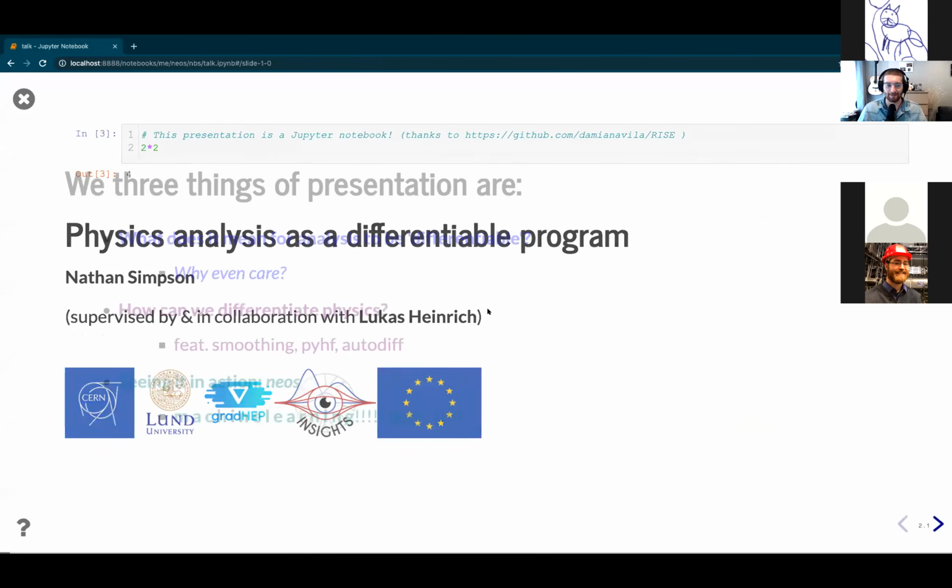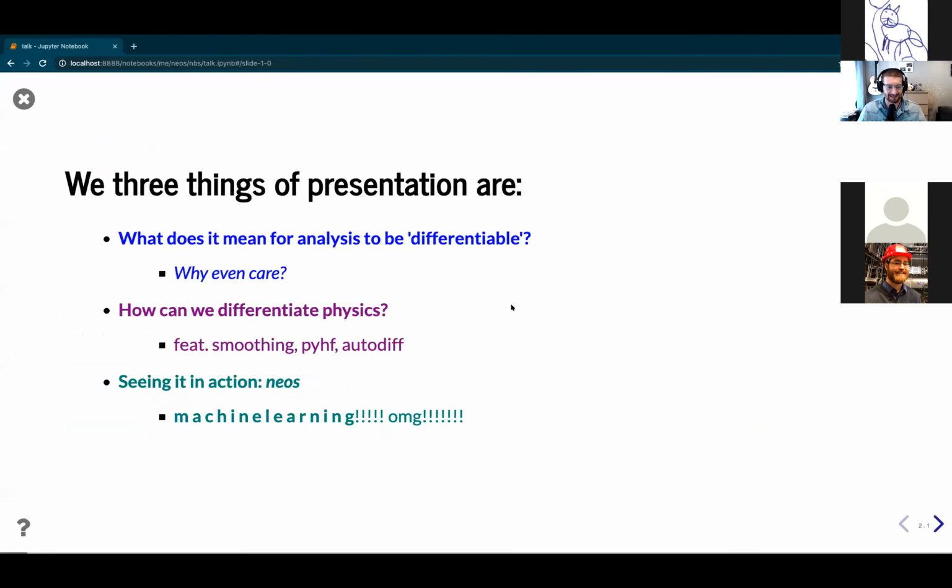All right, so what I'm talking about today is, what does it even mean for analysis to be differentiable? You might imagine what that could mean from the previous talk. But then why should we care about that? And moreover, how can we differentiate physics in the first place? Some of the libraries you might have seen already. And then we can see it in action with NEOS, which is an example implementation of differentiable analysis and involves machine learning. Oh my gosh, everyone's favorite thing.